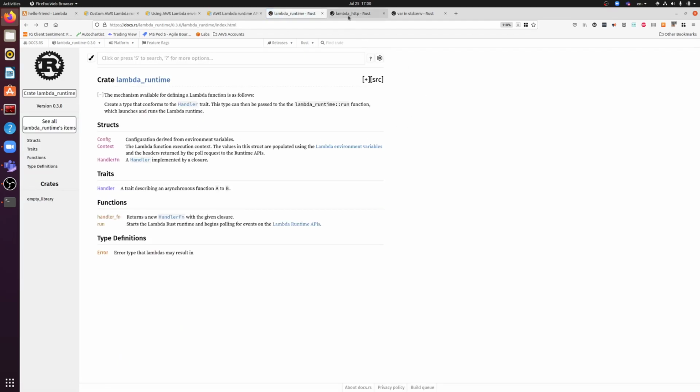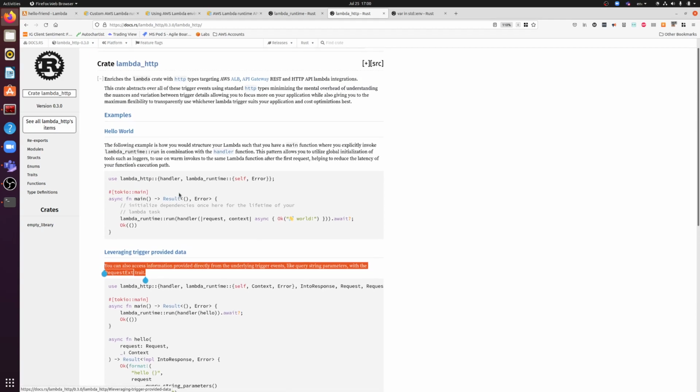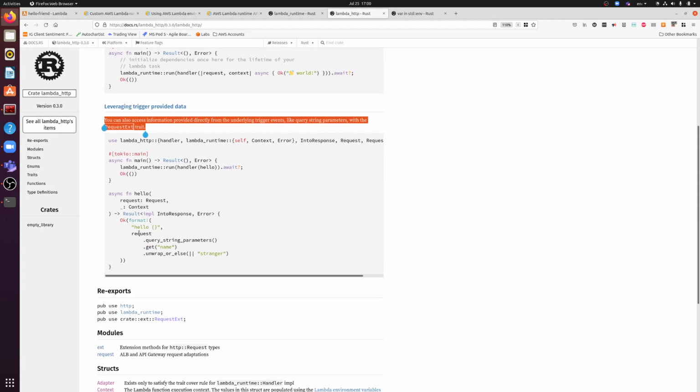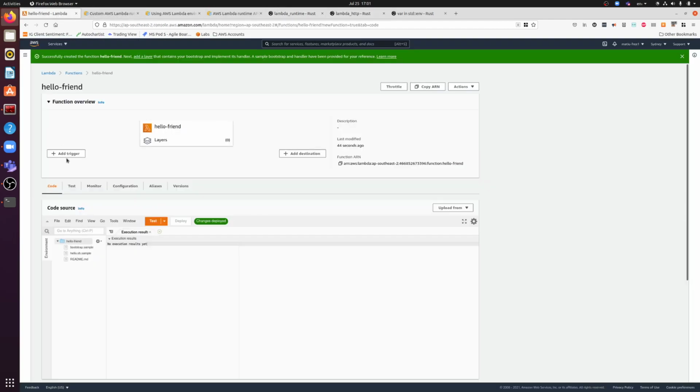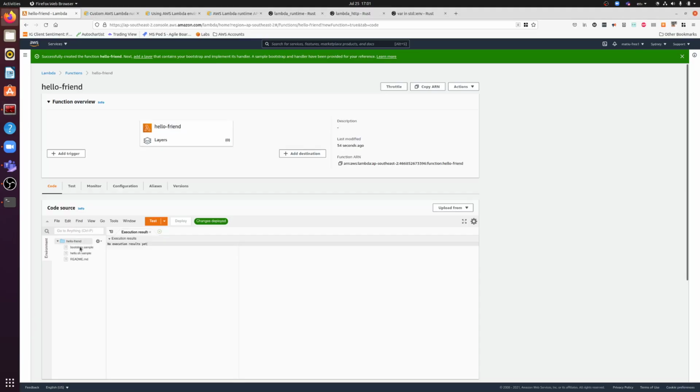There's another library which is Lambda HTTP, which if you're using your Lambda function as a client for API Gateway, it gets you all this information, like you can go look at the request and say query string parameters and get them, but we're not using that today. So here's our empty Lambda with sample stuff which we're going to overwrite. So we need to create a file called bootstrap.